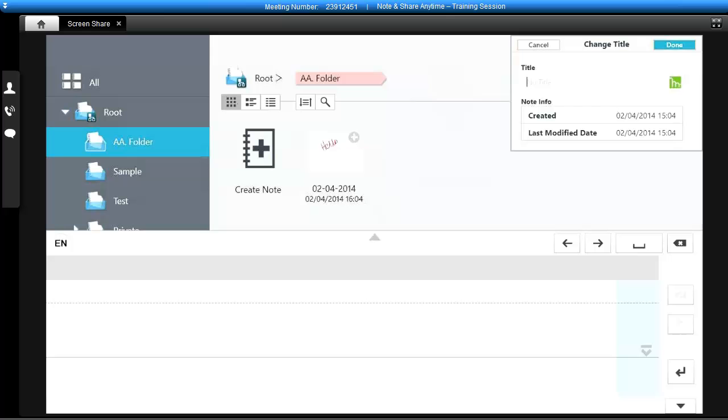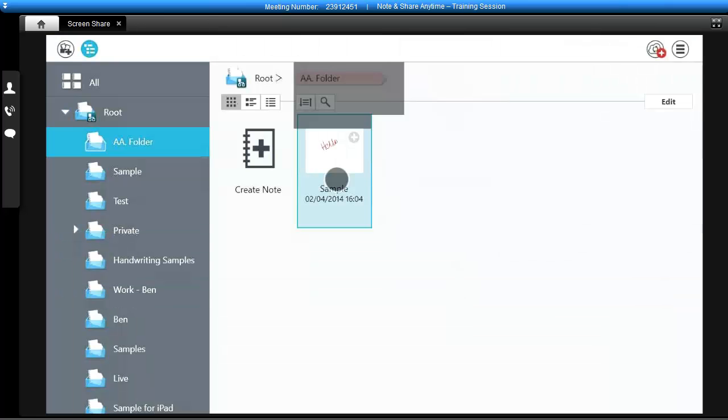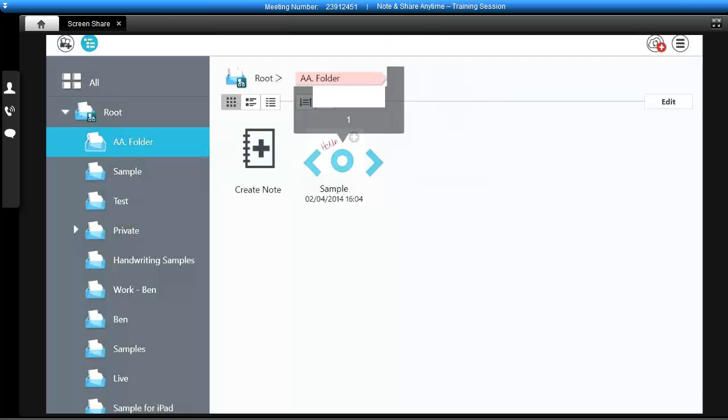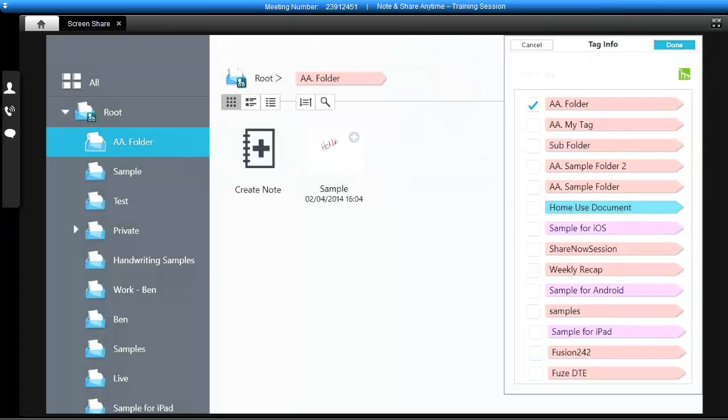One of these could be the title, if you wanted to change the title of the note. So we'll call that a sample. The other thing that we could do there is tags. So what tags will allow us to do is to choose what kind of documents, for example, this is.